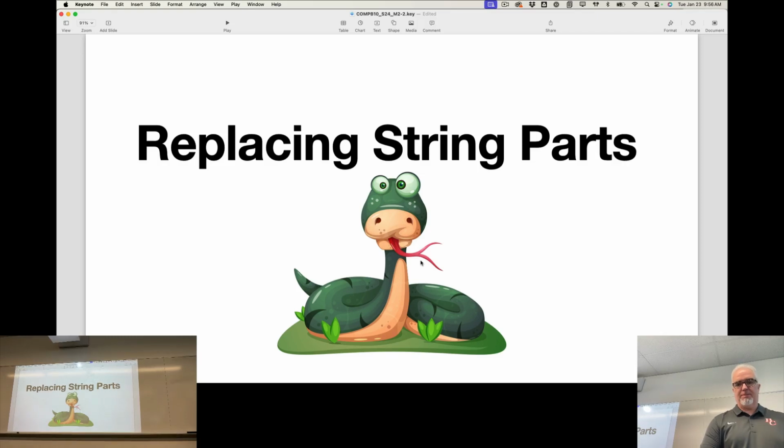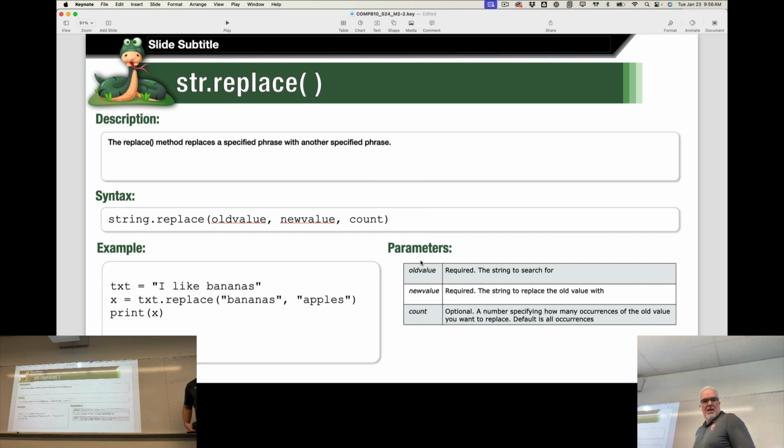Let's talk a little bit about replacing string parts.